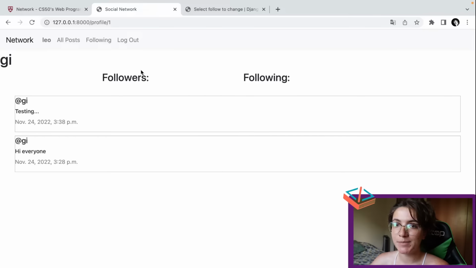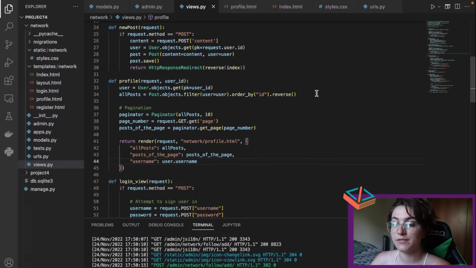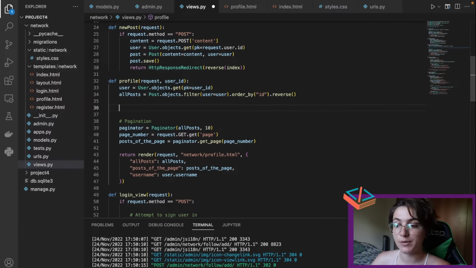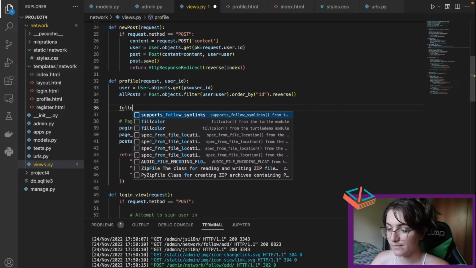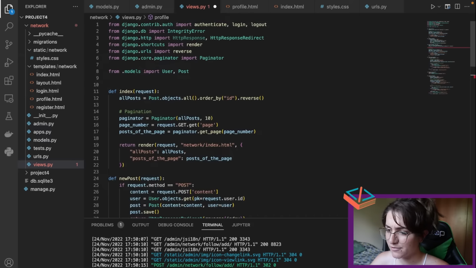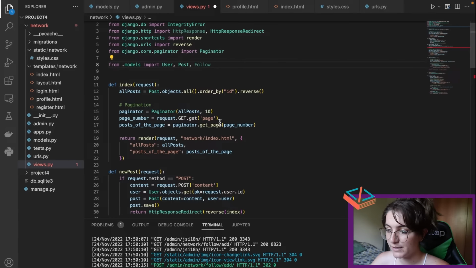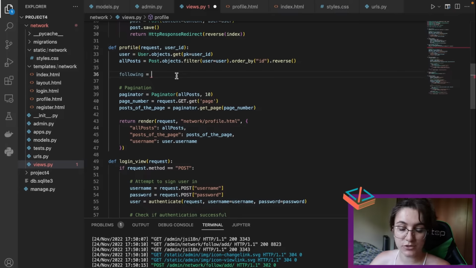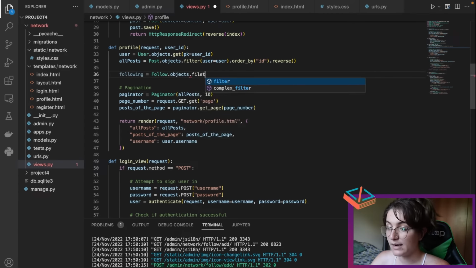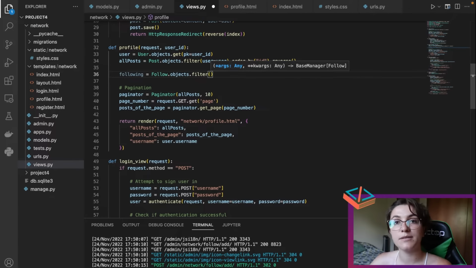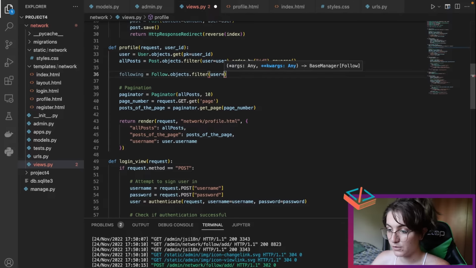So now our relationship seems to be working, okay? Now let's display the numbers here in the followers and following and create the button. So now that we have this relationship, we're gonna create 2 variables, all right? One for the following. So here following will be equal. Let me first import the follow class, so we can work with this. And in the following, we're going to say follow.objects.filter. And I want to know everyone that my particular user is following right now. So I'm going to say user equals user, okay?